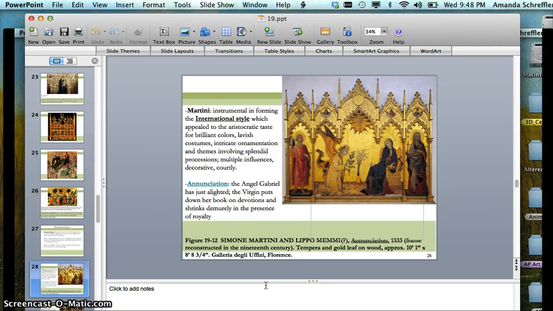So you want to pay attention to this extremely decorative style going on here, okay? And this is the international style, also referred to as the court style, okay? So those kind of go hand in hand. Involves brilliant colors, lavish costumes, intricate ornamentation, and themes involving processions. All right, so associate it with wealthy Italians, government officials, people who were of means during this time.